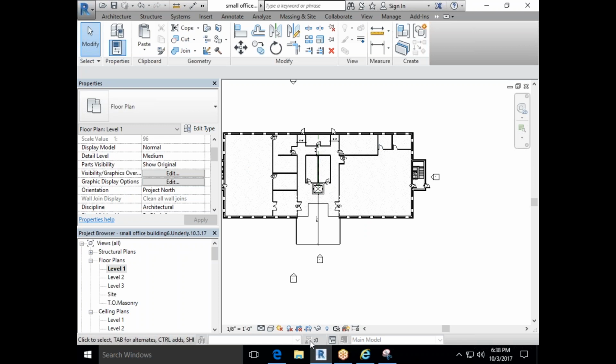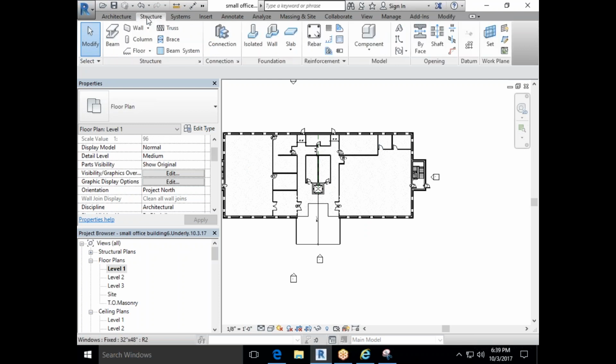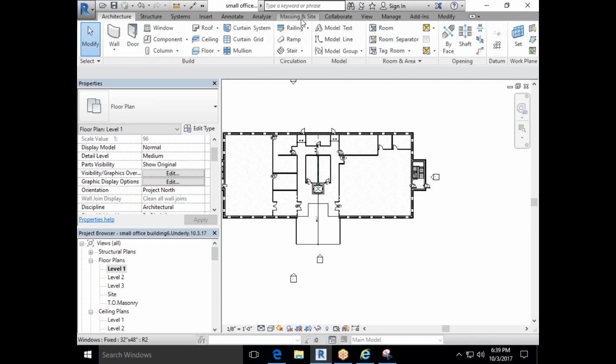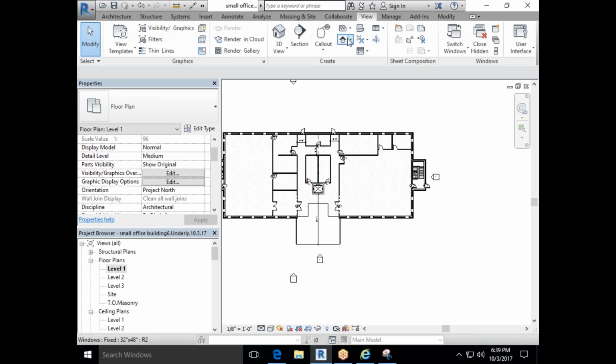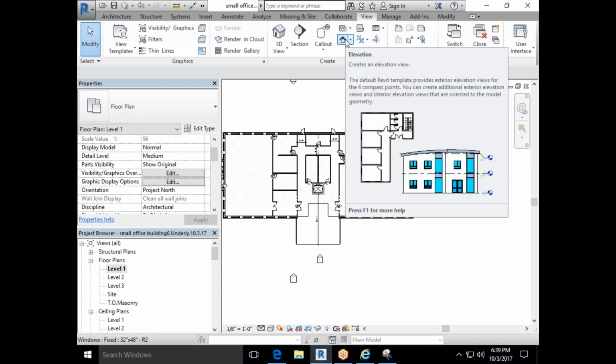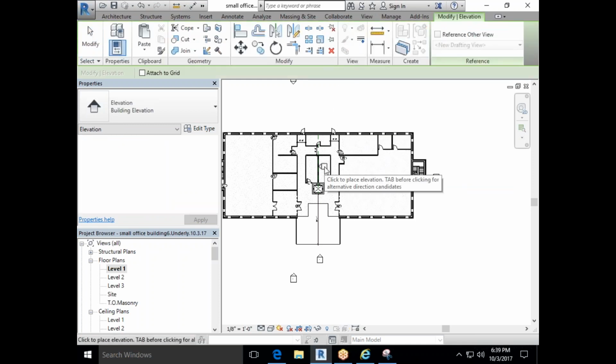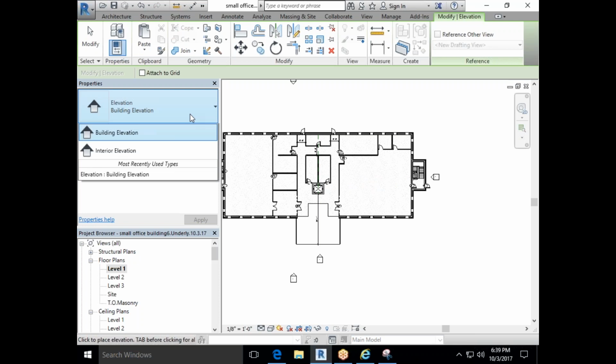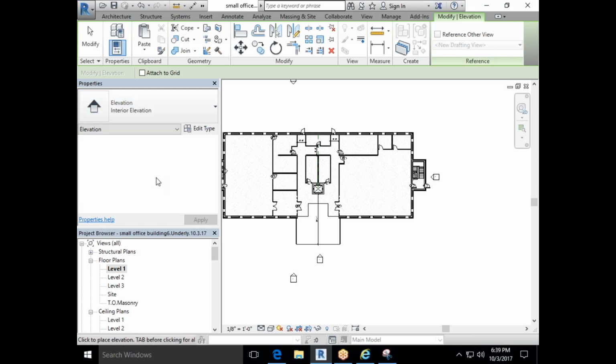So we want to go to our, hold on, view and create an elevation. Okay, so now I have it selected, and you should all have it selected. It says select interior elevation from the type selector. So let's drop this down, and we'll make it an interior elevation before we place it. Then place the interior tag looking east in the atrium area.